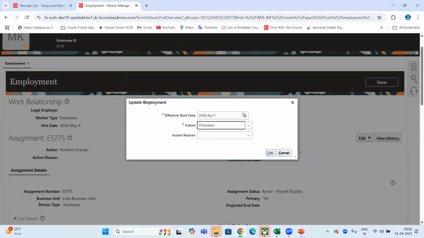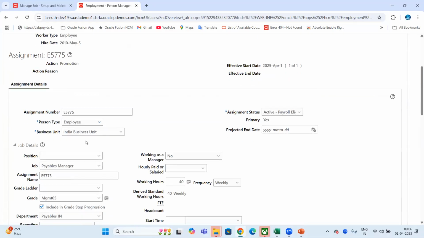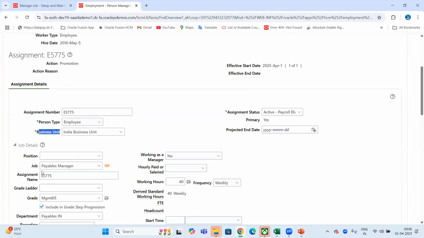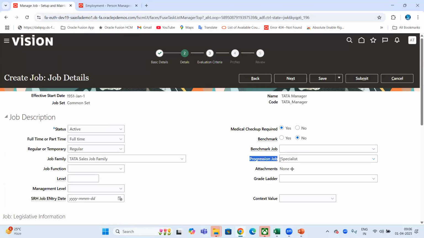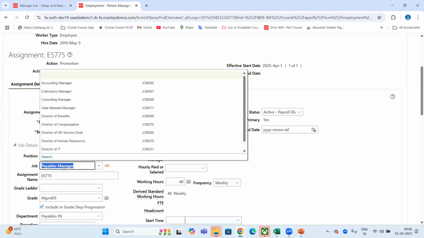Okay, promotion, continue. So promotion means what? Obviously the job titles, everything we have to update. So whenever HR does this for any employee, currently he is working as payables manager in this BU. When HR clicks on the drop down, as of now, all jobs mapped to this BU come up. But if the progression job concept is enabled for your jobs while configuring, when I click on the drop down for this payables manager, only the progression job will display.